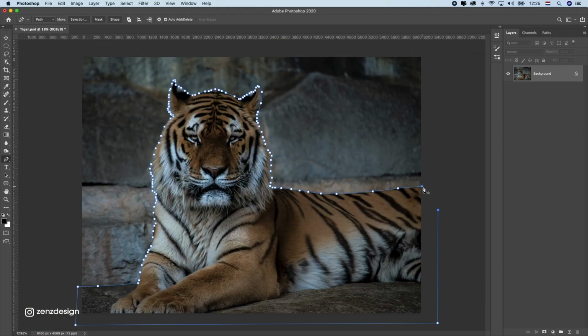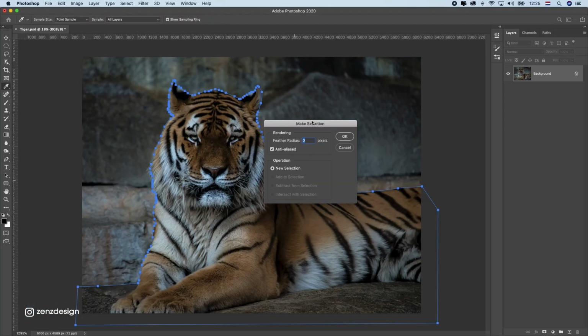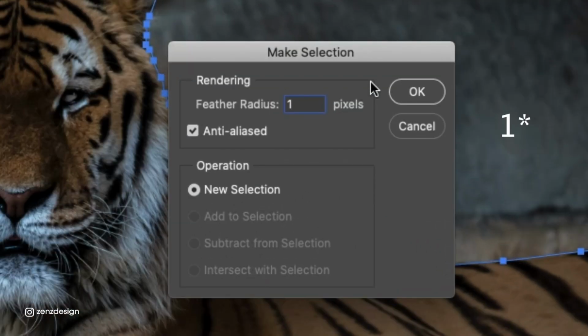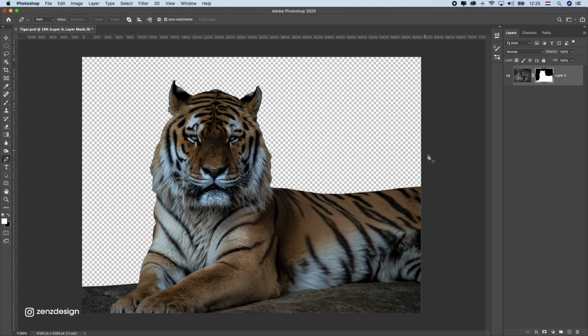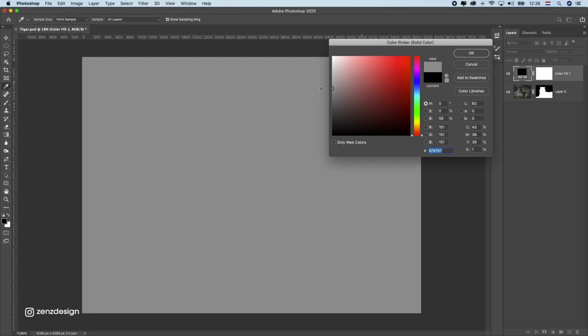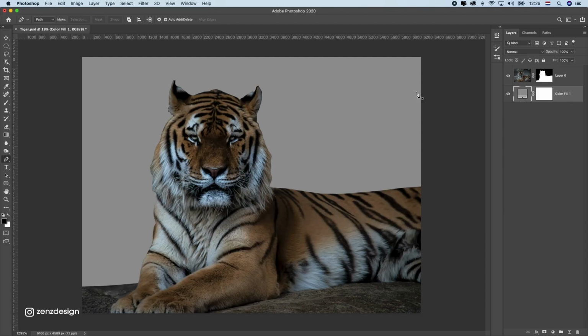Now once you got the whole selection, just click the first one again and close the selection. After that, you want to press right mouse, make selection. Now I want to select 0 pixels, so you have a little bit of blur around the edge, and press OK. And now you want to go here and create the mask. Now I want to go here again and select solid color, and this time I'm going to pick something grayish. Press OK and drag the layer behind it.